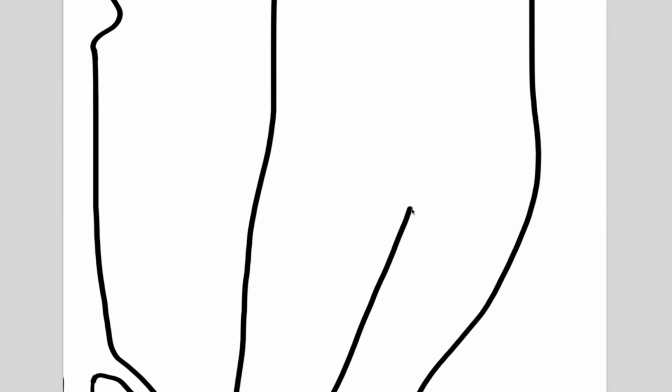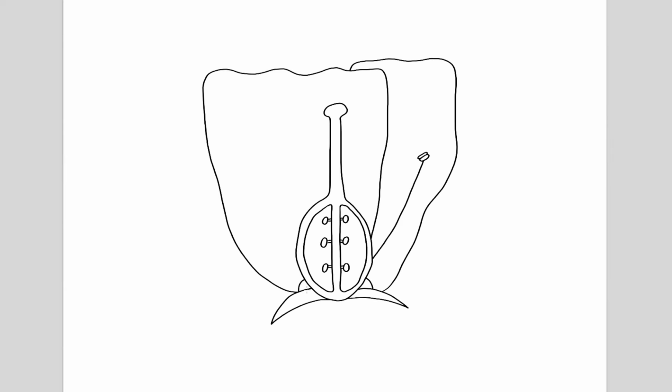And then we're going to draw the anther at the top of this part. The anther, I tend to just draw an oval like that, sort of hot dog shape, and another one there like that. And I'm going to do this four times in total for this diagram. I want to be able to see four of these structures.